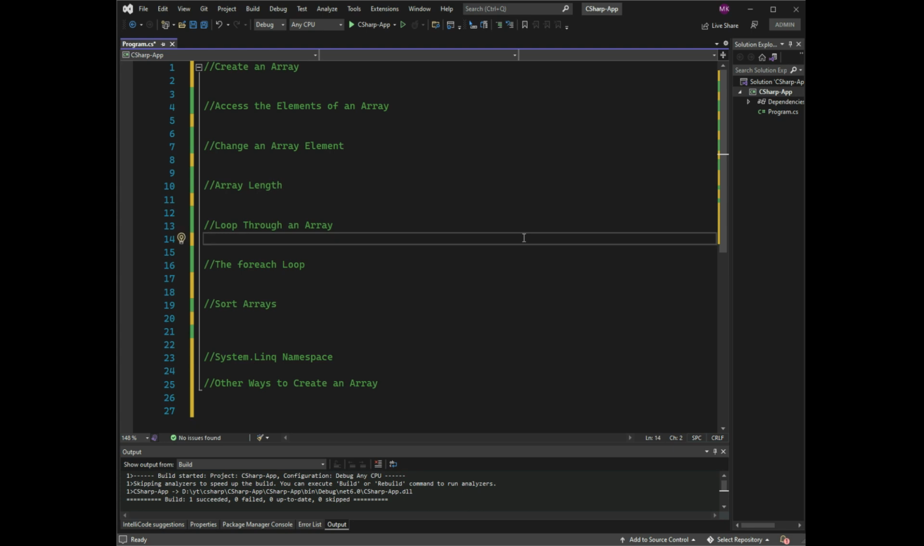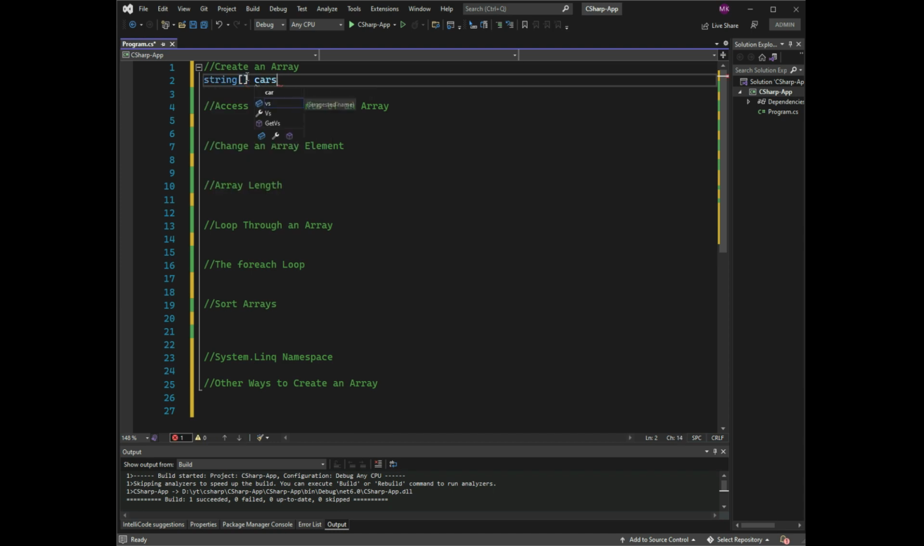Arrays are used to store multiple values in a single variable instead of declaring separate variables for each value. To declare an array, define the variable type with square brackets. For example, a string, square brackets and the variable name. We have now declared a variable that holds an array of strings.